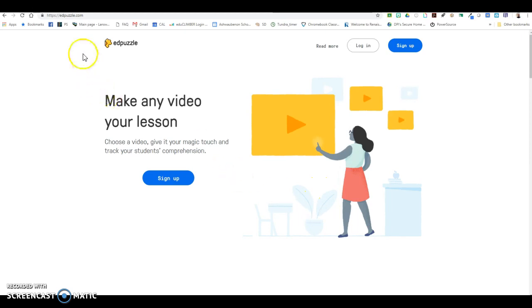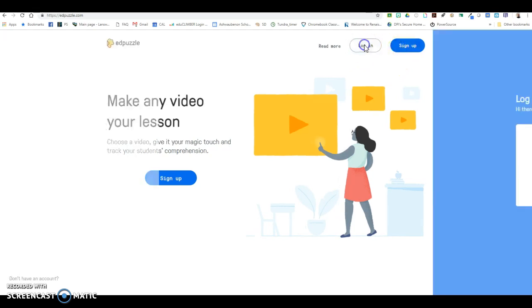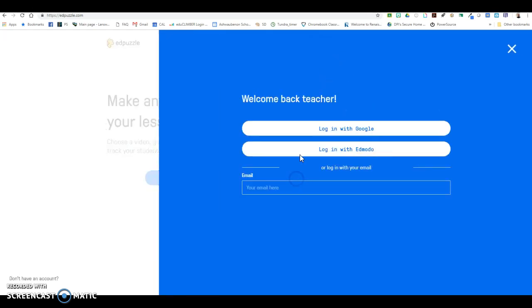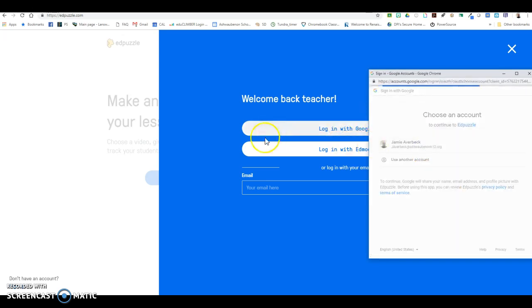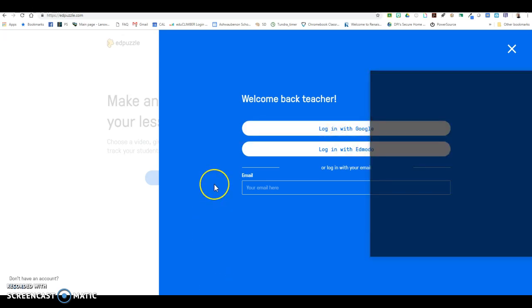So first things first, you want to go to edpuzzle.com and then go ahead and either create a sign in or log in. It'll ask you if you're a teacher or a student, and then you can log in with Google and just authenticate that, and we'll get on our way.